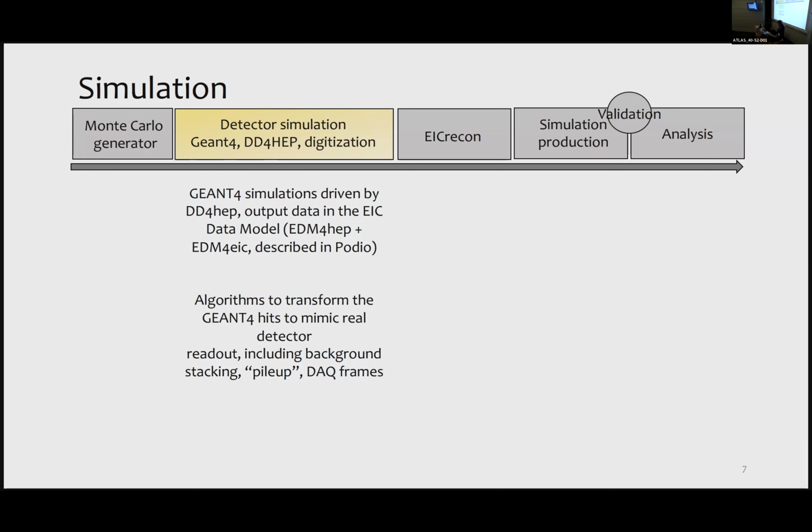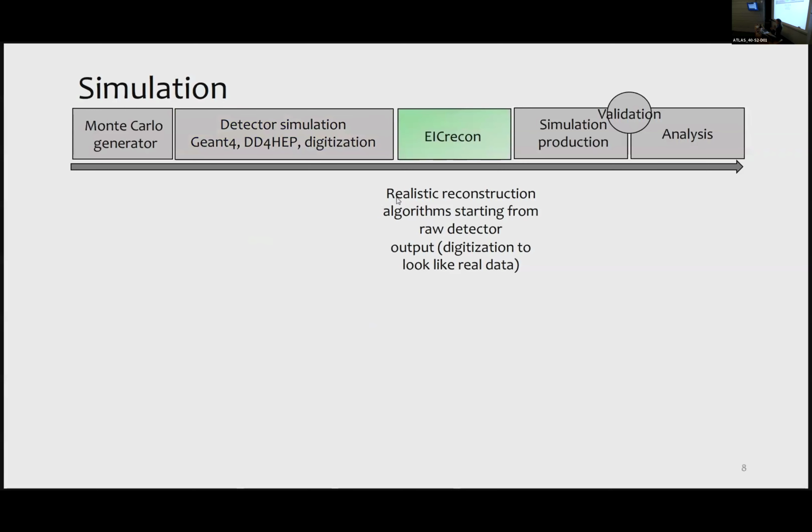All of that then would go into EIC recon. EIC recon is kind of special because at this point, it should be able to work on the data and reconstruct it, whether it's actual data or what's coming out of your simulated data. That's another goal of the software: we can develop EIC recon so that it does the exact same thing whether we move to real physics data or are working with just simulated detectors. So this is our realistic reconstruction algorithms.